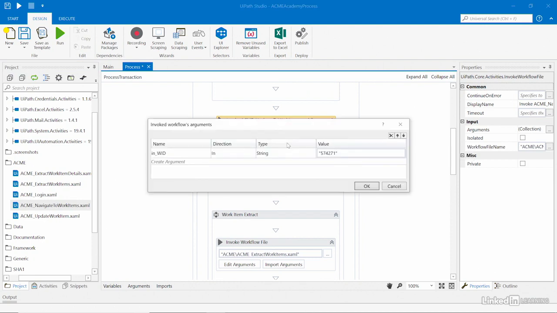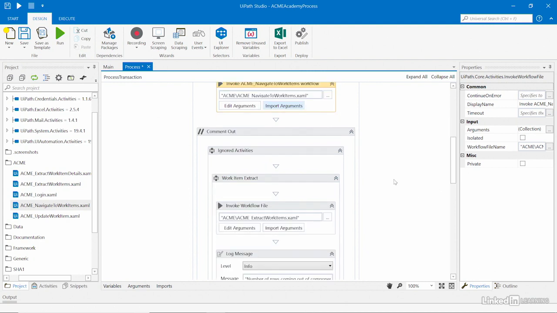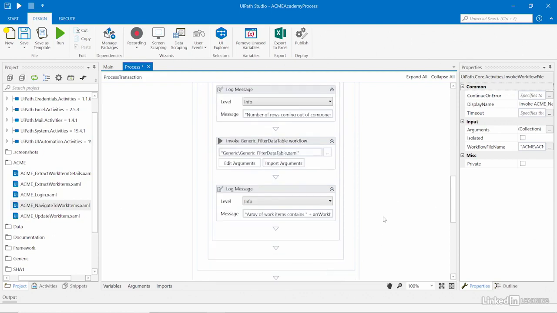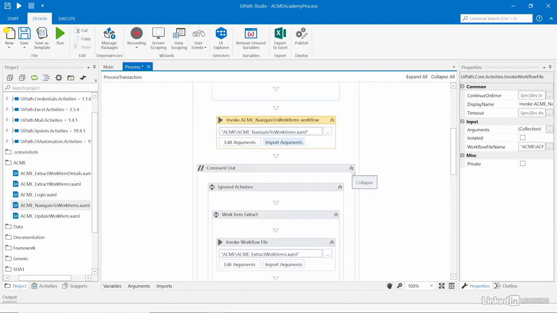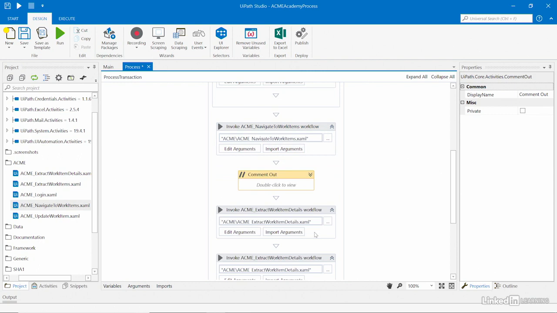Click input arguments to check if there are any required arguments. We can see that the navigate to work items workflow is expecting an in working ID. For the time being, we're going to leave this as the default value. However, in due course, we'll start to pass through multiple different work IDs in order to process all of the working IDs that we need to work through. So we log in, we navigate. At this point, we don't actually need to extract all of the work items. We'll do that at an earlier point, but we'll come to that later. So we'll leave this section commented out.